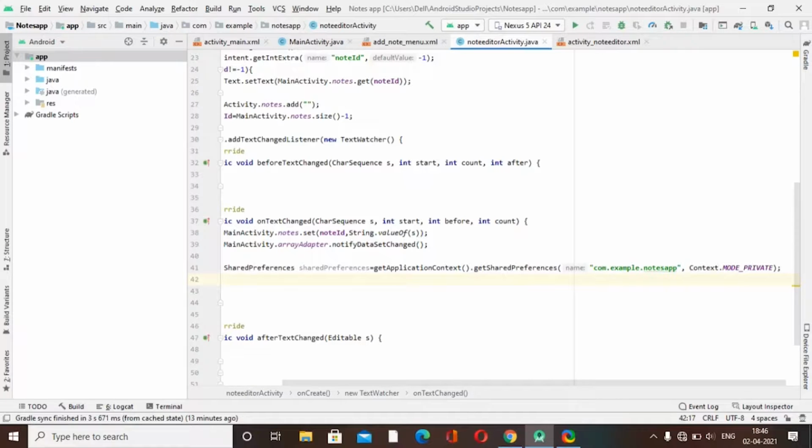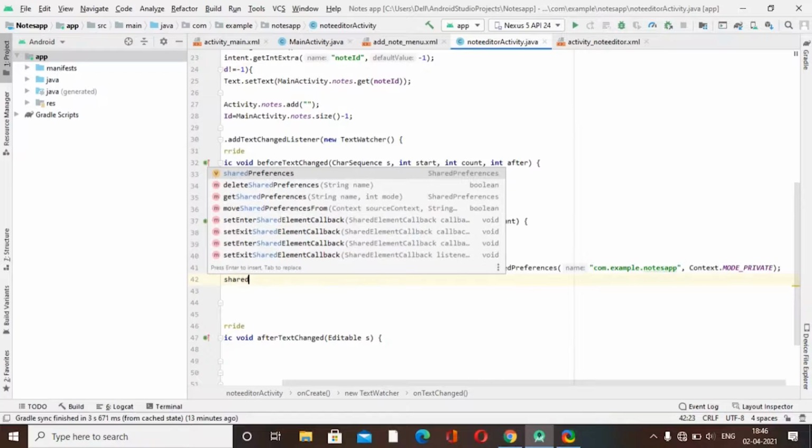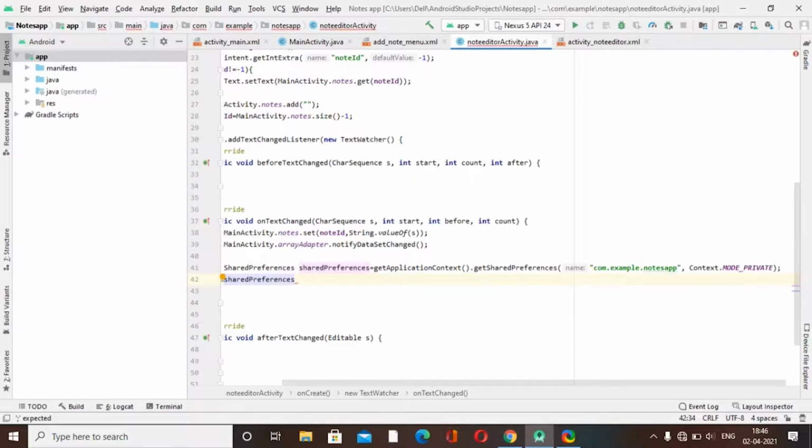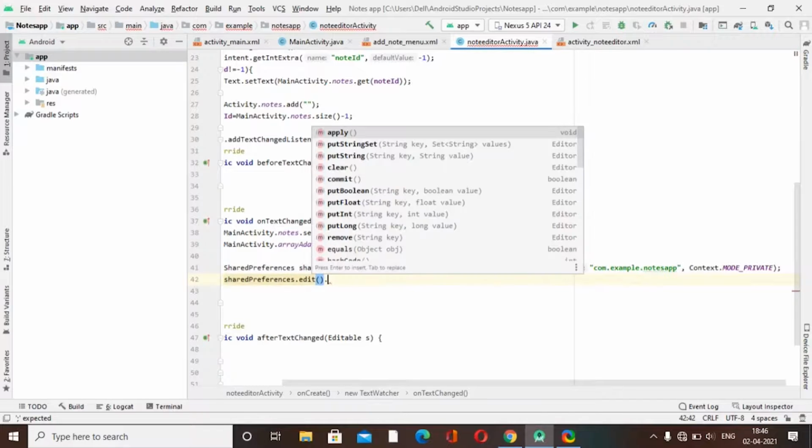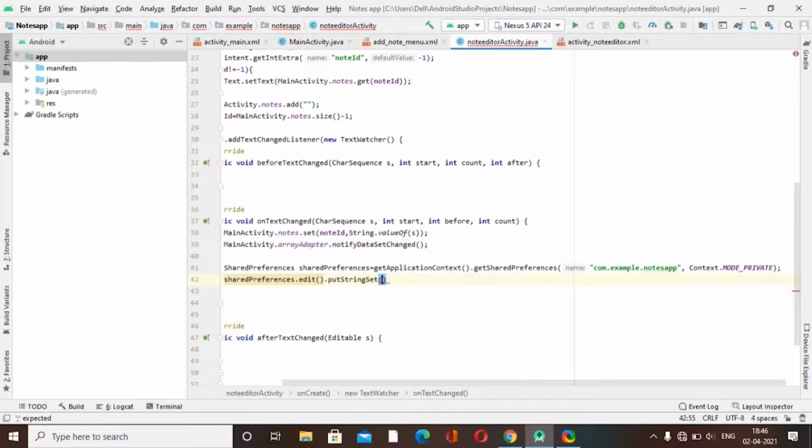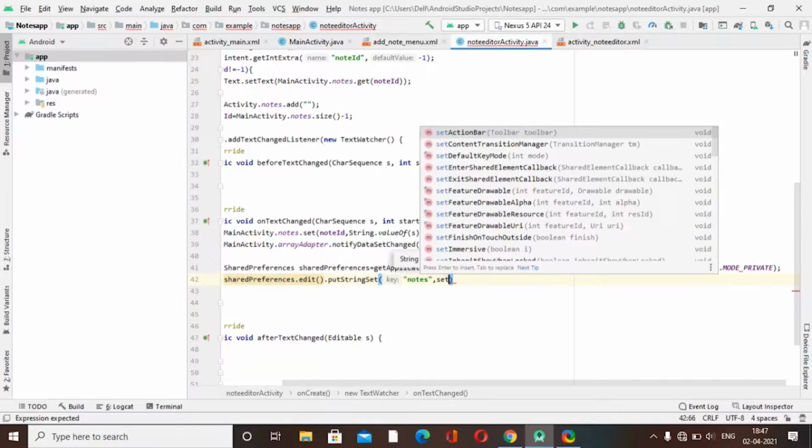Like we have to edit. First we have to edit it, like sharedPreferences.edit, and then we have to put stringSet there, and lastly we have to pass two things in that. The first one is the name of the array list I have written. I have used notes. It should be the same which we have used before, so I will put the same name here. And here I just have to apply the changes.